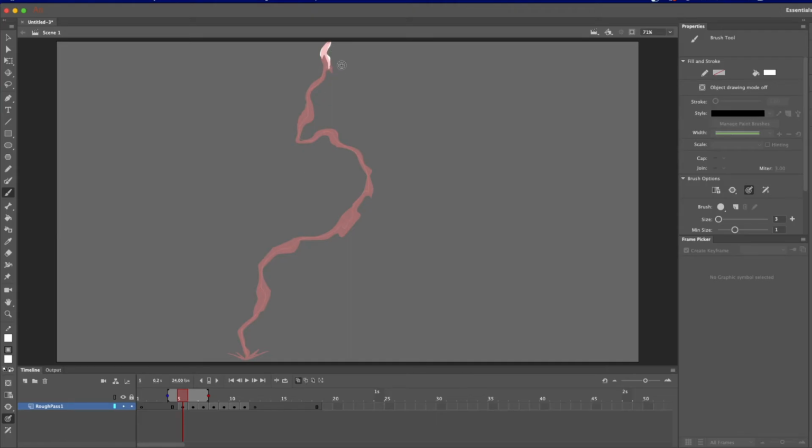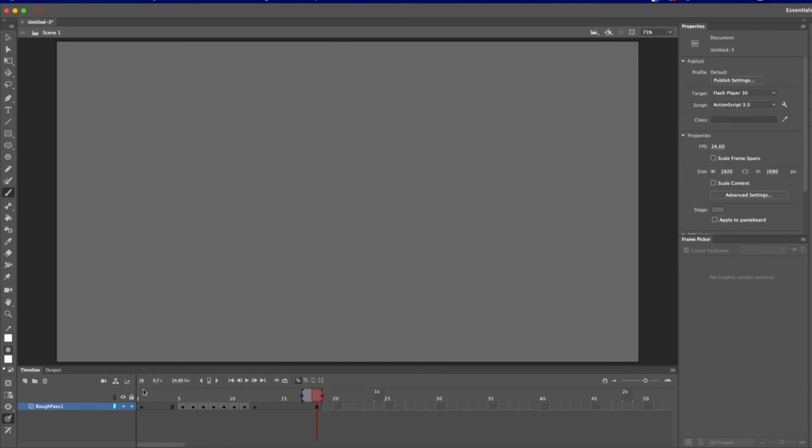So I've got my onion skin set ahead so I can see where that is. And I don't know if you know this, but lightning does actually conduct the ground before you even see it. So I'm just going to do a little shape on the ground here where it's going to hit as well, just to increase that anticipation slightly. You can increase this as much as you want.